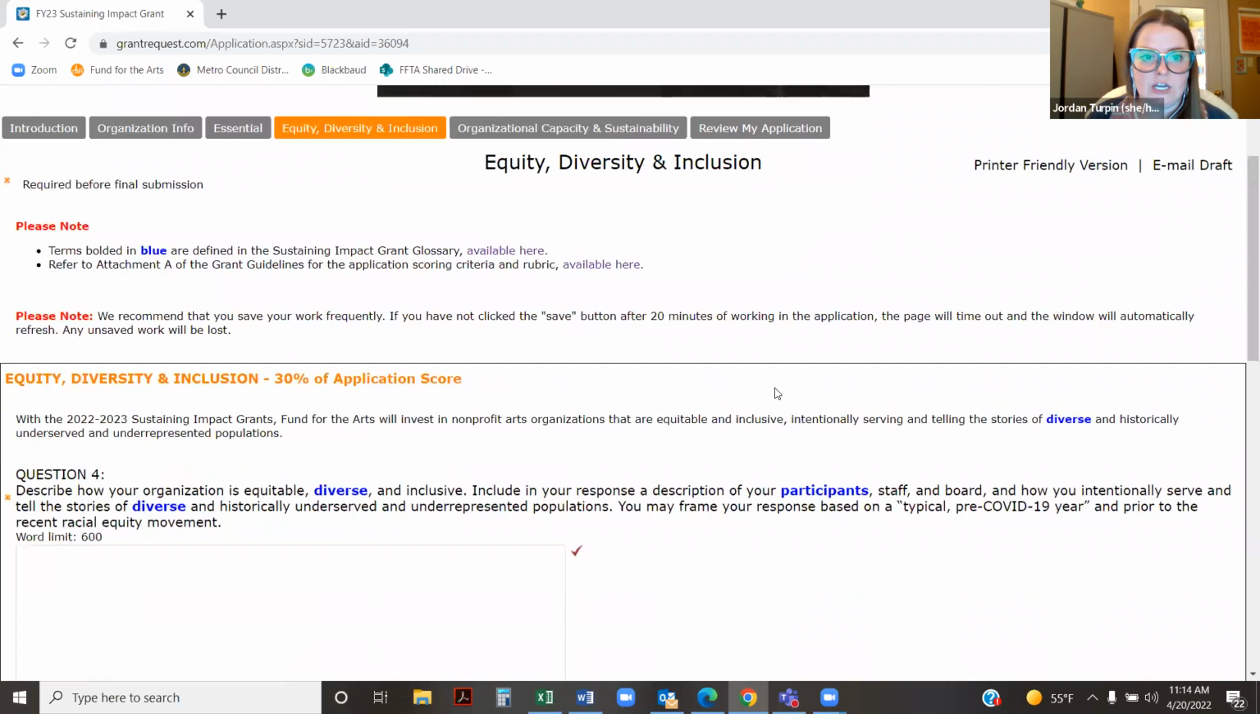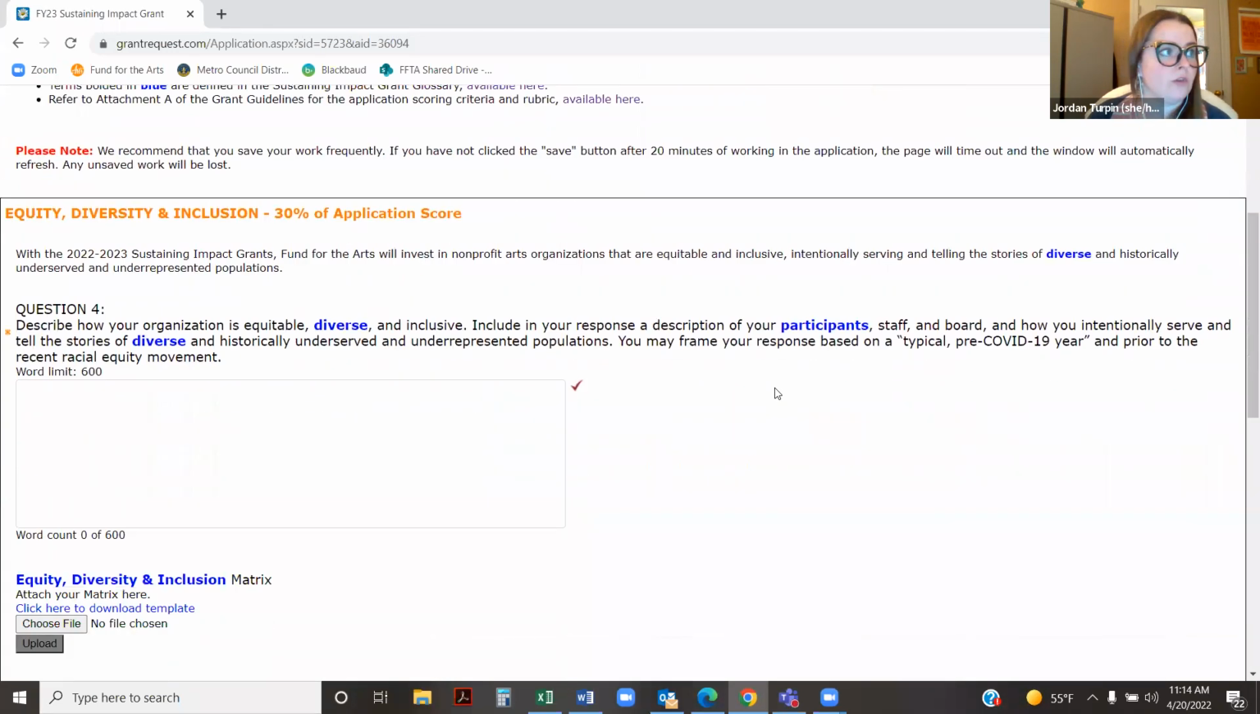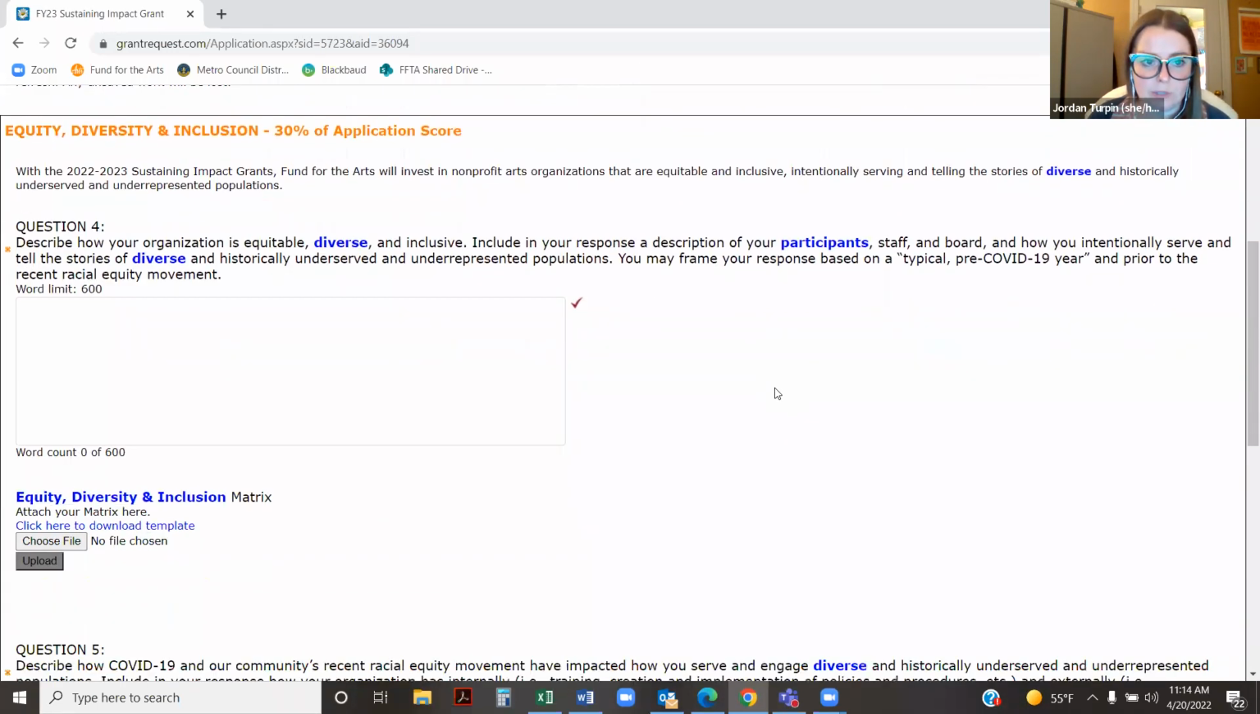The second section, equity, diversity, and inclusion, is worth 30% of your application score. Question 4, describe how your organization is equitable, diverse, and inclusive. We want to see in responses a description of participants, staff, and board, and how you intentionally serve and tell the stories of diverse and historically underserved and underrepresented populations. You may frame your response based on a typical pre-COVID year here, and also prior to the recent racial equity movement.